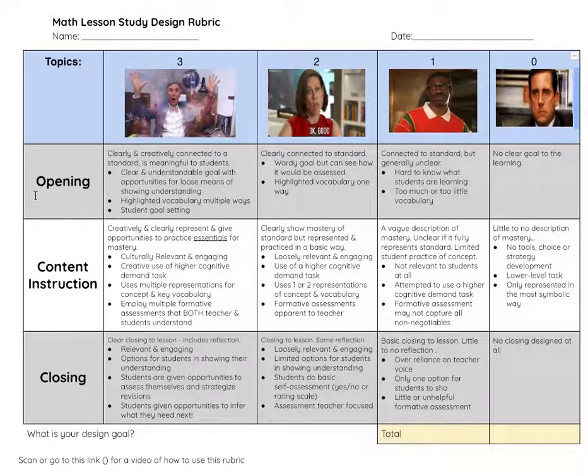So within your team, thinking about, okay, what types of things should be or would be good for a good opening? And you have a 3, a 2, a 1, and a 0. Obviously, these are all meant to be funny, not offensive in any way or shape or form, but we're trying to make y'all laugh as you go through your design today.